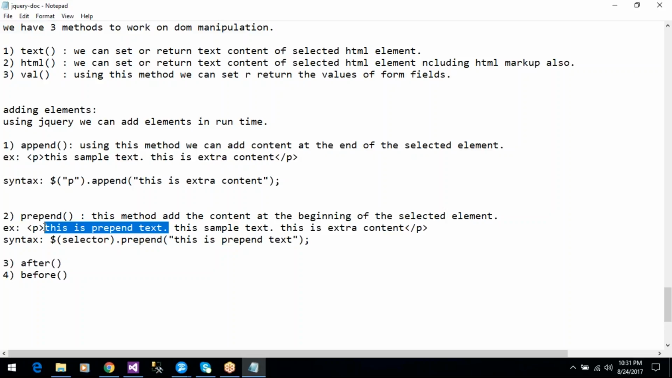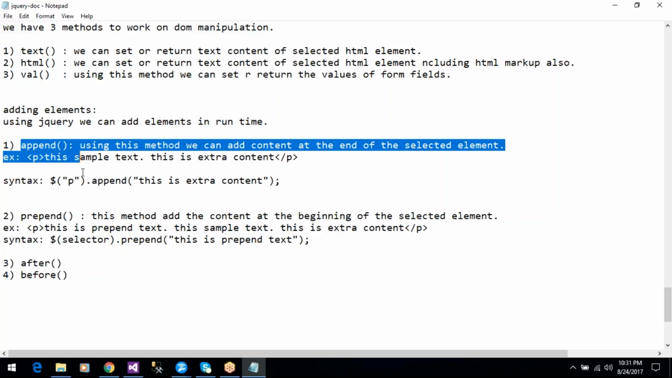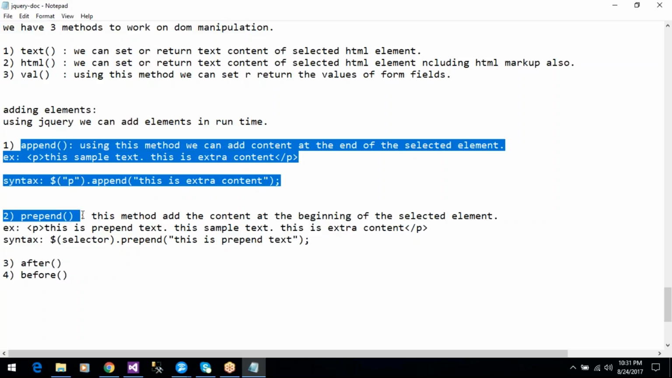So if you want to add content or an element to the already existing content, at the beginning of the content or at the end of the content, you can use these two methods, append and prepend methods.